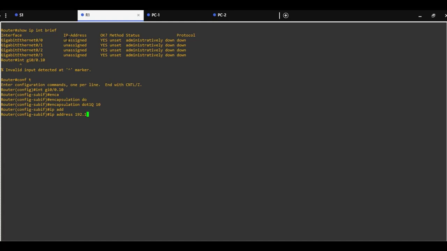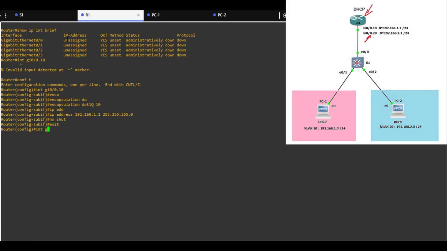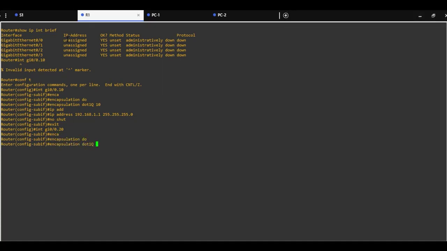Configure IP address in the 192.168.1 range with subnet mask 255.255.255.0, no shutdown. And we are going to create the sub-interface for VLAN 20 with the same commands: encapsulation dot1q, tag 20 for VLAN 20, and IP address in the 192.168.2 range with subnet mask 255.255.255.0, no shutdown, to turn on this interface.